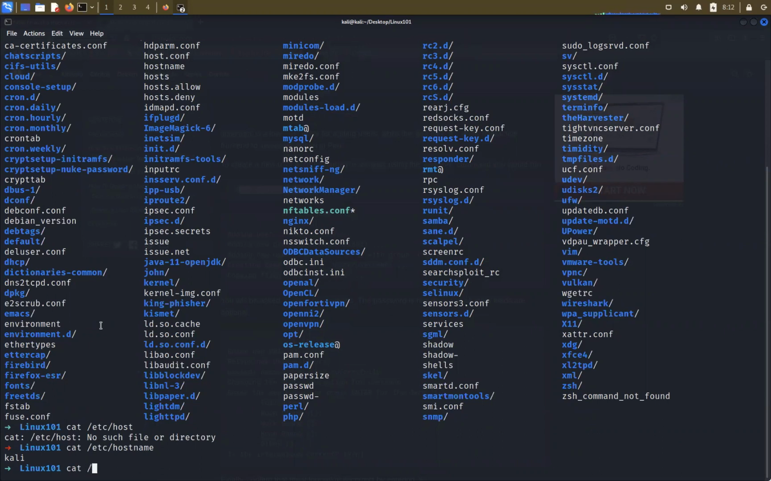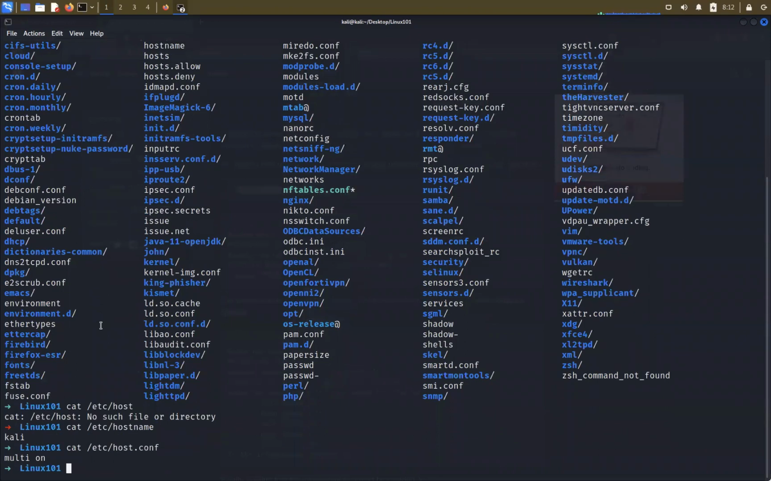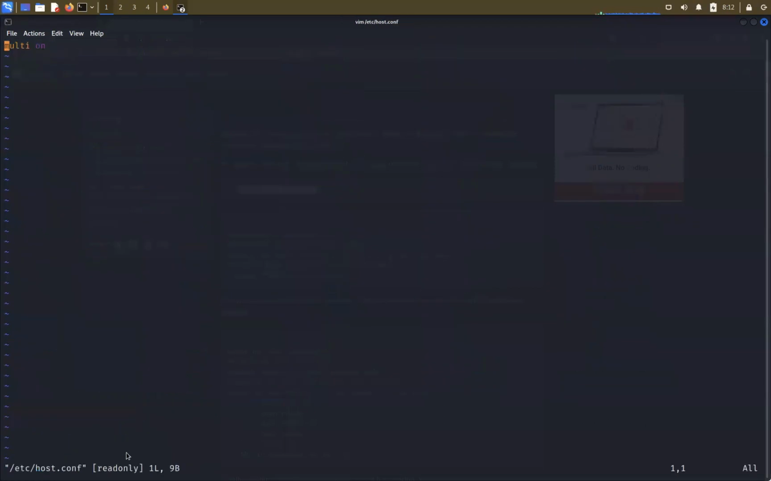So cat etc/host.configuration. Yeah, so there's basically nothing much there. But if you go to this one, you will see a lot more information, guys, where you have to configure things.